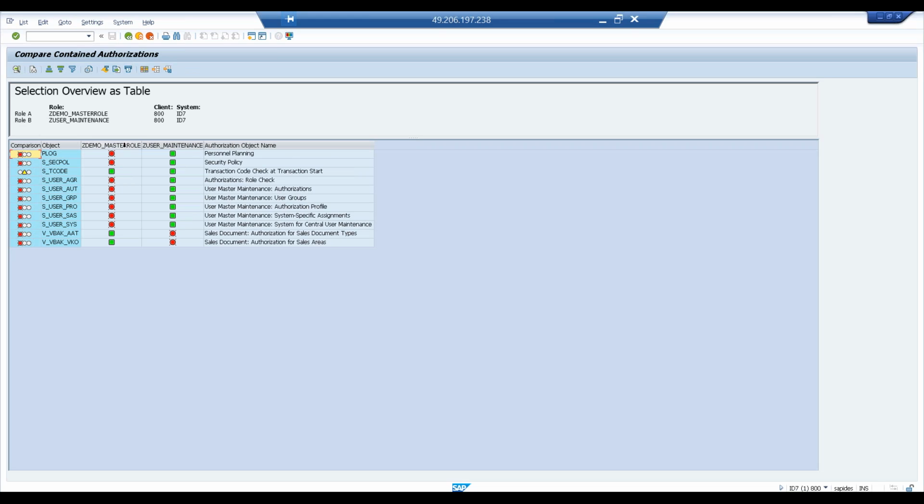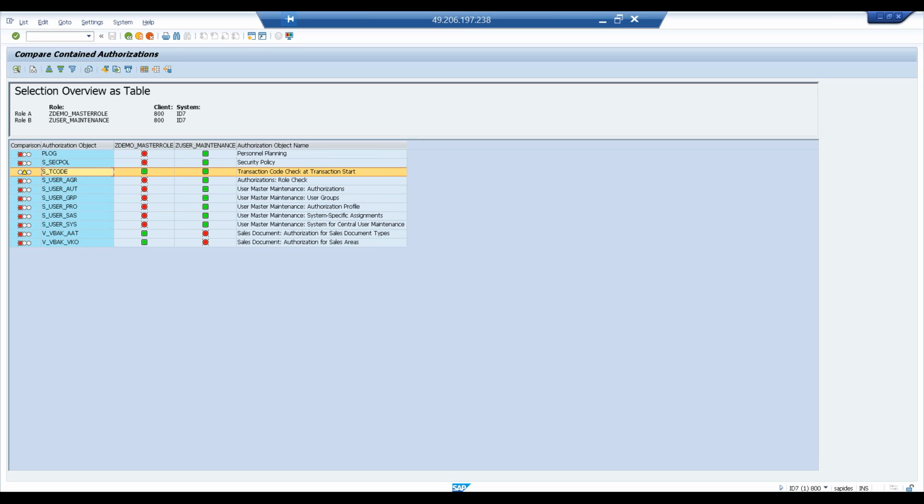See, this is one role and this is another role. This is the authorization object. This one is not having it, but this one is having it. This authorization object, both the roles are having. Like that, all the authorization objects are showing up.